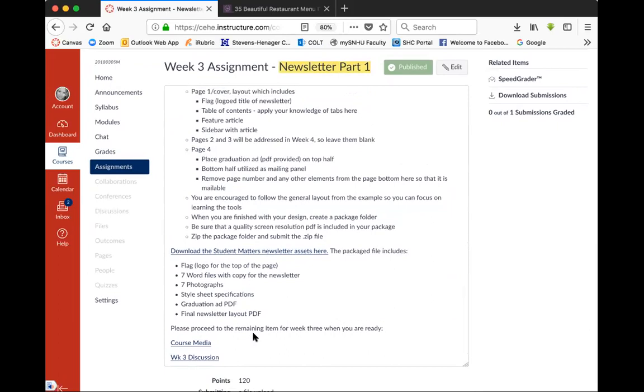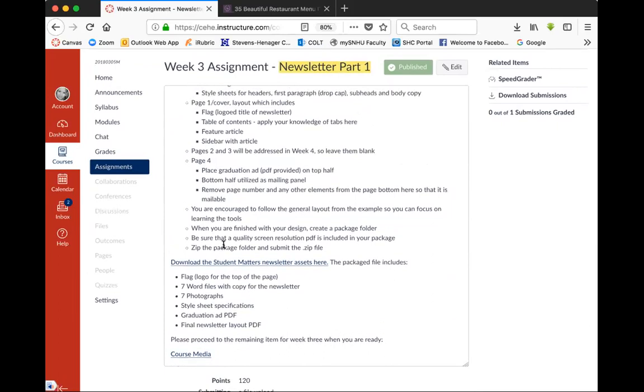So here are the newsletter assets that you can download that include the photographs that you need, style sheet specifications, the graduation ad, everything that you need for this project. You want to click on this and download it to your assignment 3 class folder, wherever you have it on your computer. So go ahead and do that first, and we'll read through this here.